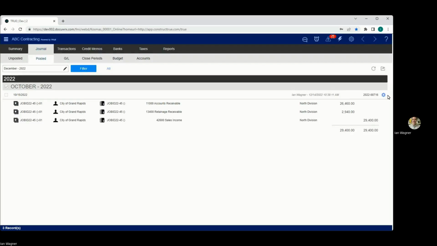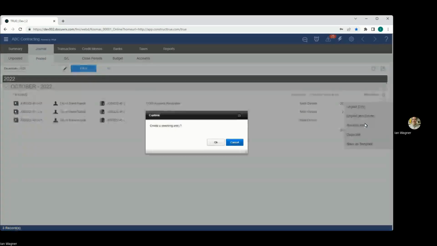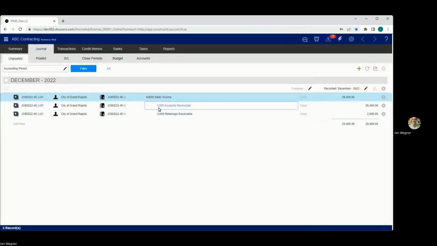So our first step, by selecting the gear icon, is to choose the reverse entry button. True is simply going to ask us, are we sure we want to create a reversing journal entry? We're going to select OK. Now, when I create this reversal entry, we have several fields here that need to be adjusted. With today's date being December 14th, True is going to by default say, hey, we're going to reverse this entry using today's date and today's period.